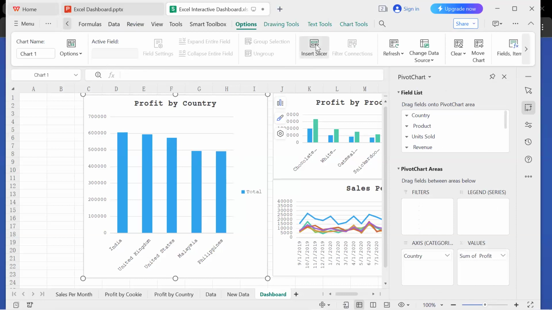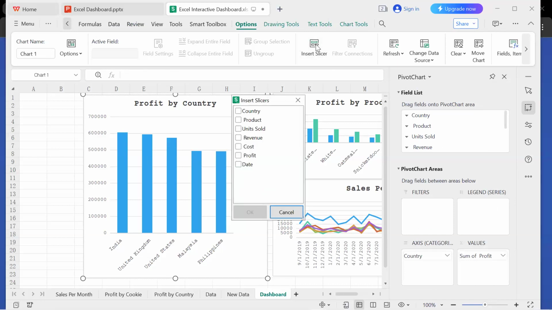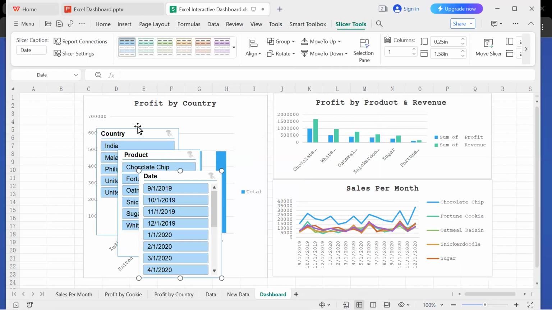So insert slicer. Now the slicer that we want to insert, what exactly is that slicer going to be doing? And what are the things that we want to actually put in the slicer? Don't forget that we have profit by cookie, profit by country, and then sales per month. So in this now, we'd like to add a country slicer, add a product slicer, and also add a date slicer. Because within all of the things that we've done, these are the key areas that we are going to be using. So let's add those slicers.